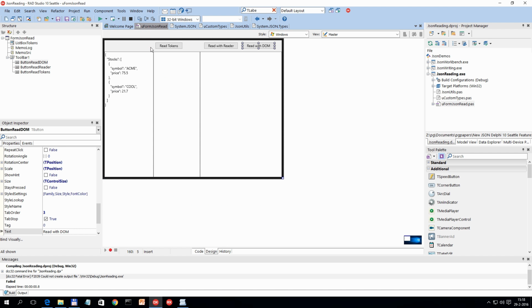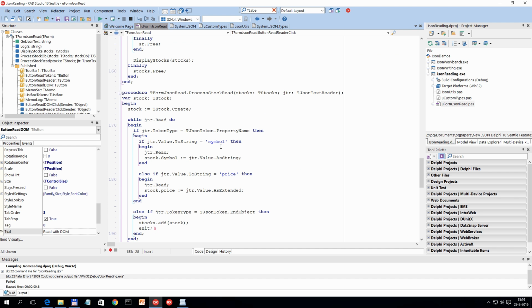So this is the code. Actually there is more to it, because if we process a stock, how do we go further?